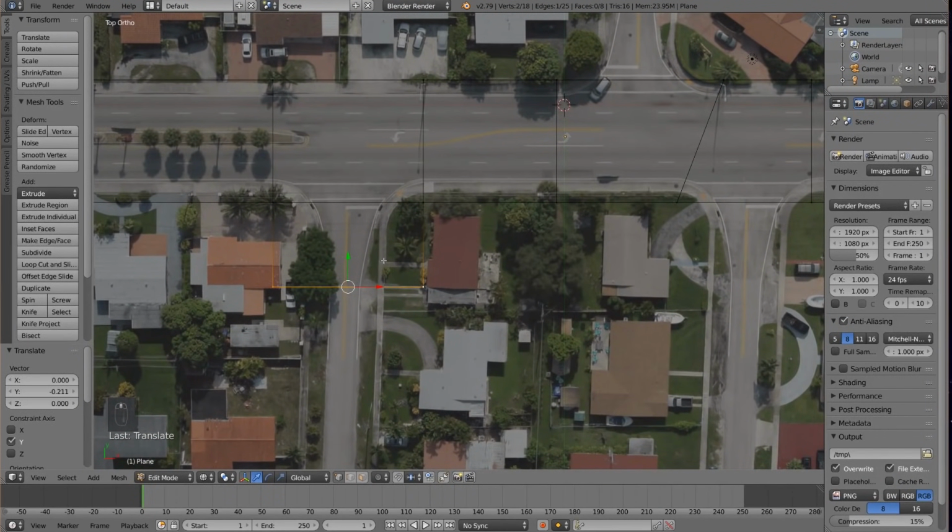I'll zoom in here real quick, and I'll go Control-R and put about 8 or so cuts in here. Maybe 7 would be good. So we'll just put 7 cuts right in the middle there. So Control-R and then click that out.